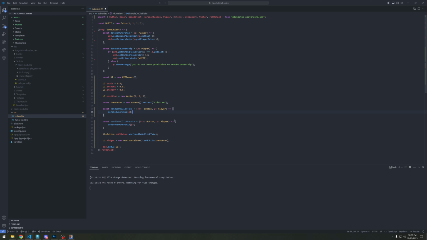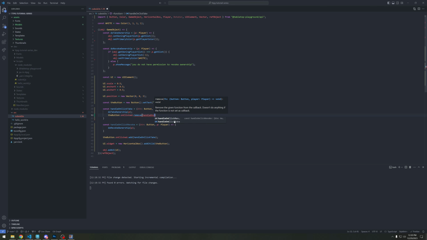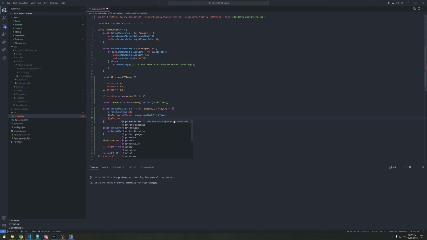So I will say during the handle on click take, I'll say the button dot onClicked.remove handle onClickTake. That basically says stop listening to this event for this function. So I can then add the button.onClick.add handle onClickRevoke.